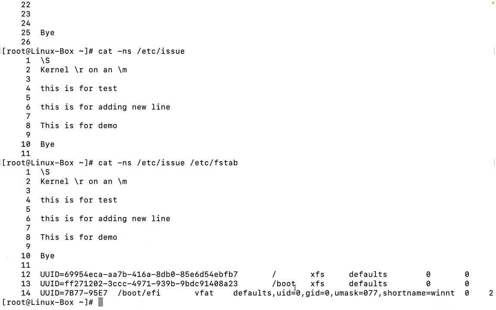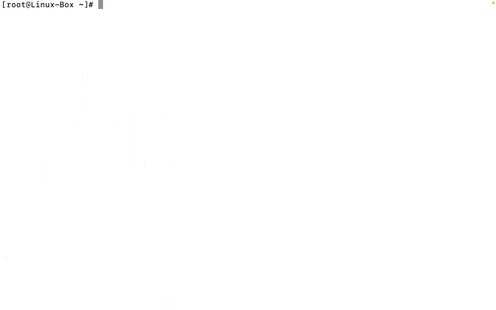Right, guys? So what I am trying to tell you here is, how many editors are there in Linux? See, there are multiple, and by default a couple of editors are available. First of all, if there is an existing file, you can read it with the help of the cat command. The cat command is not an editor, but you can use it to read the content of a file.